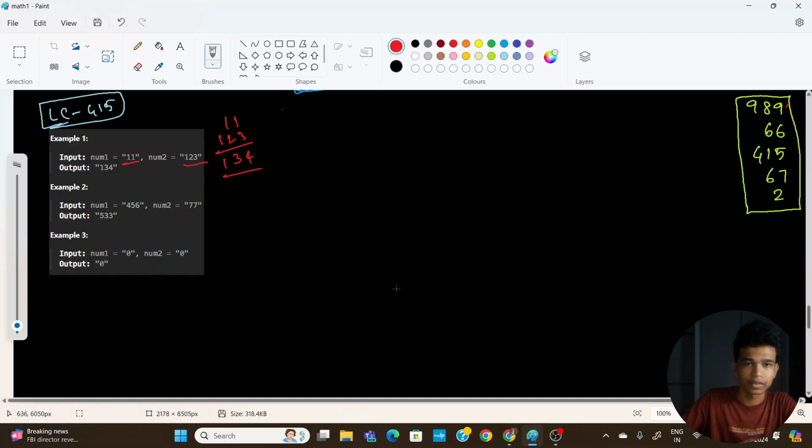Fine. Now take the second example. 456 and here it is 77. If we add these two, we will get 533, and at last it is 0 0, so the output will be 0. And see here, this is in a string format, not an integer.